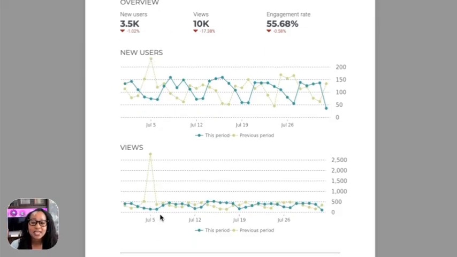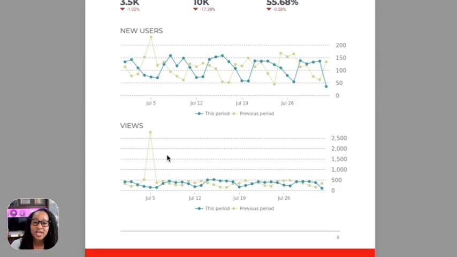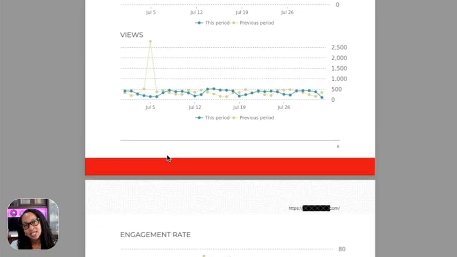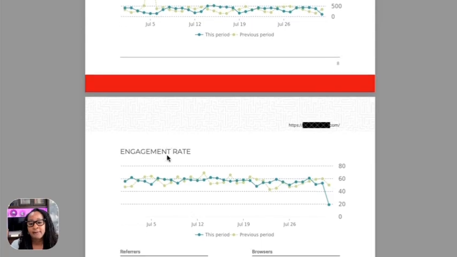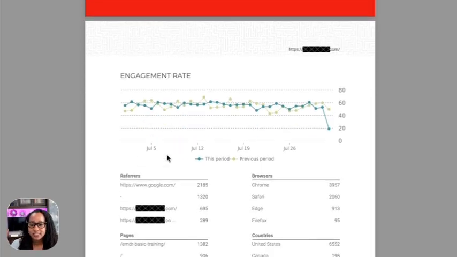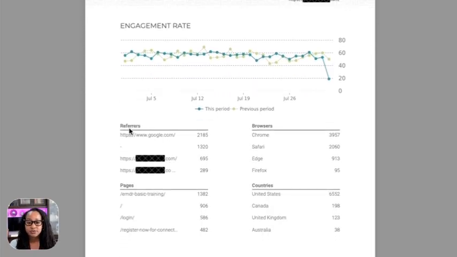You can see something happened on July 5th. This is really helpful if you're tracking what's going on in your business and how it's showing up on your website. And then also we have the engagement rates. And then we also have referrers by page. So where are these new users, existing users, and website visitors coming from?